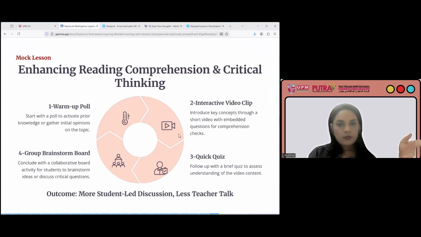Here's another example of layering a lesson. This time round, maybe the topic is about enhancing reading comprehension and critical thinking. So what kind of activities can we use to layer our content with, right?